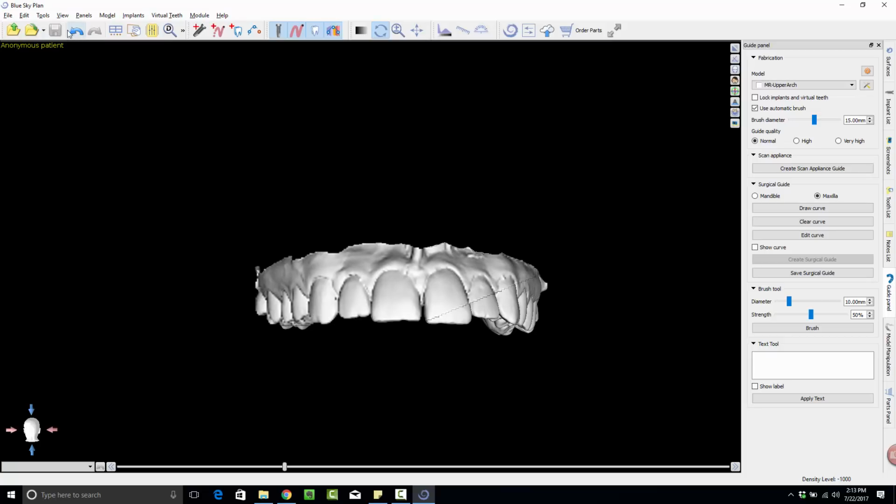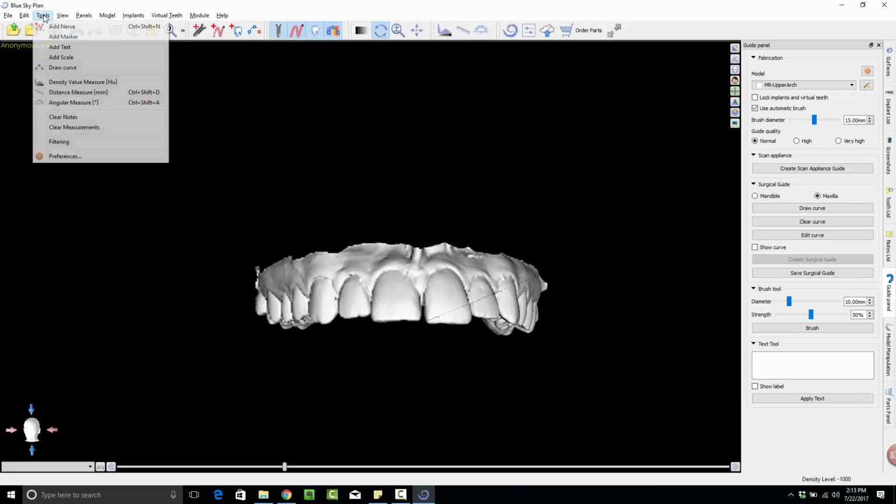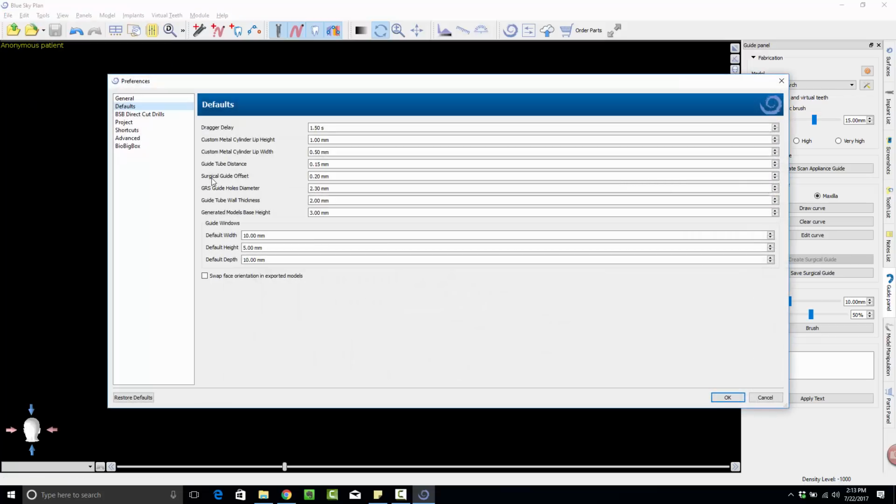Another thing is, if you come up to the Tools menu and you come down to Preferences, right here under the defaults is going to be surgical guide offset. The software's default is 0.20 millimeters, and that is essentially the space between the surgical guide and the model, so that there's a passive fit. We don't want it to be identical because it would be so tight you would never get it on. And we're going to work with 0.20. That's what we want. We want the software's default.